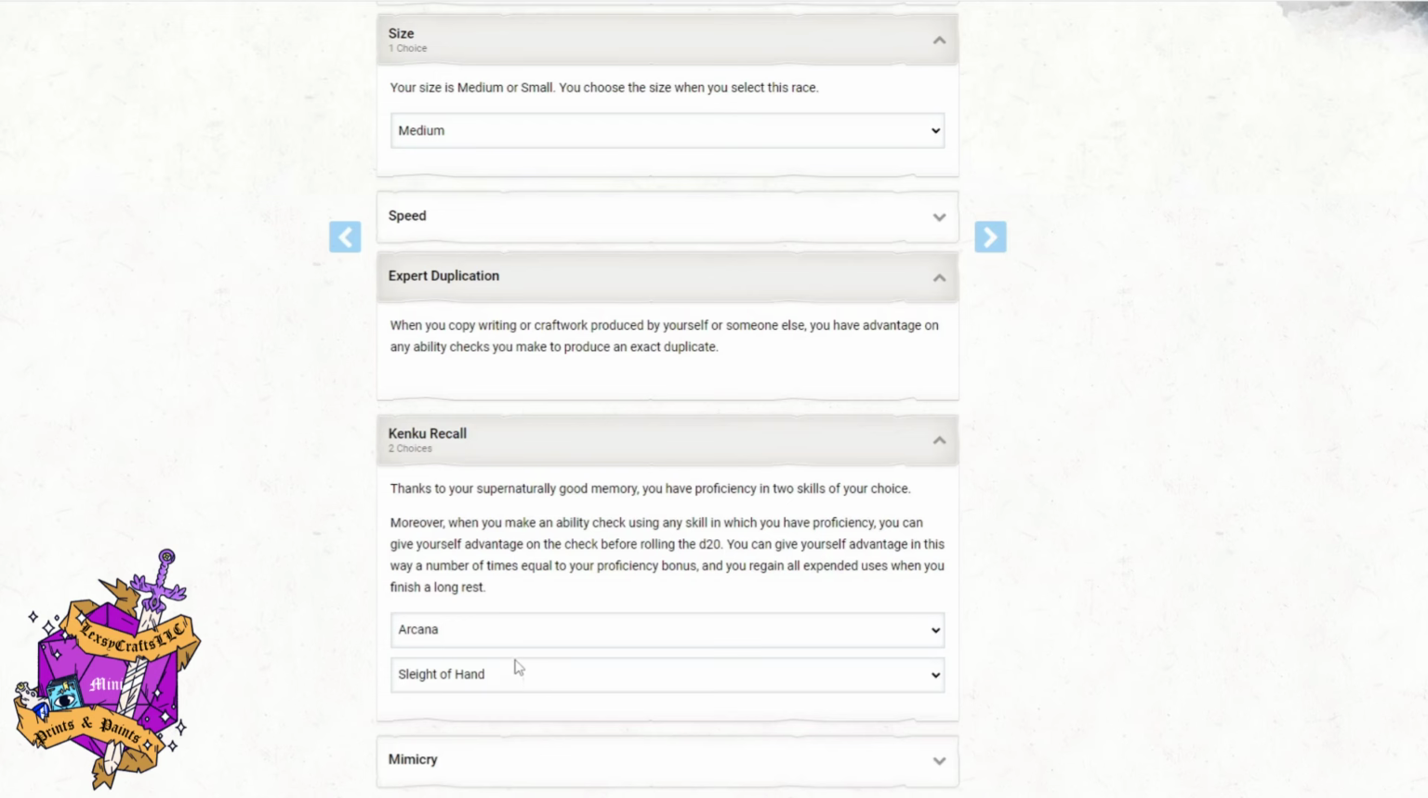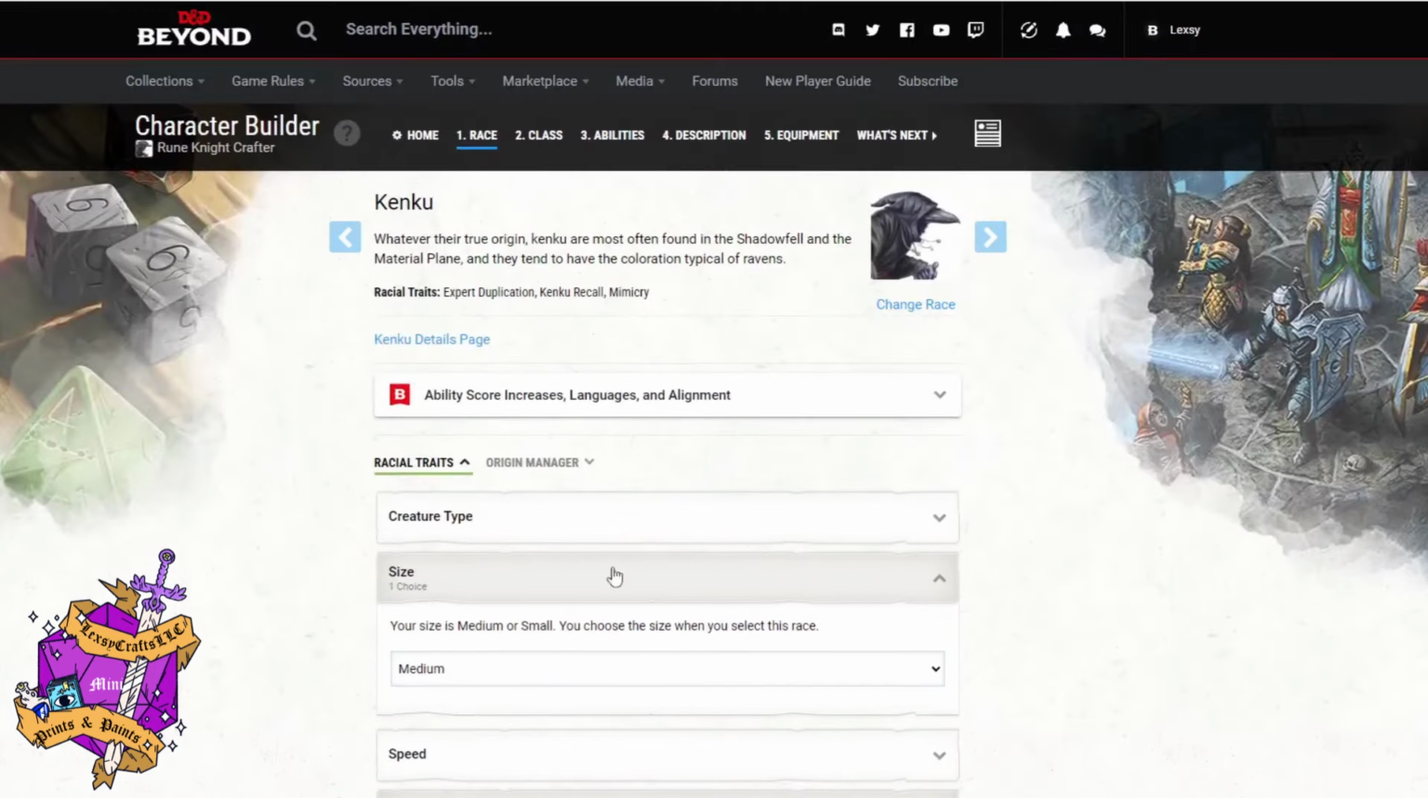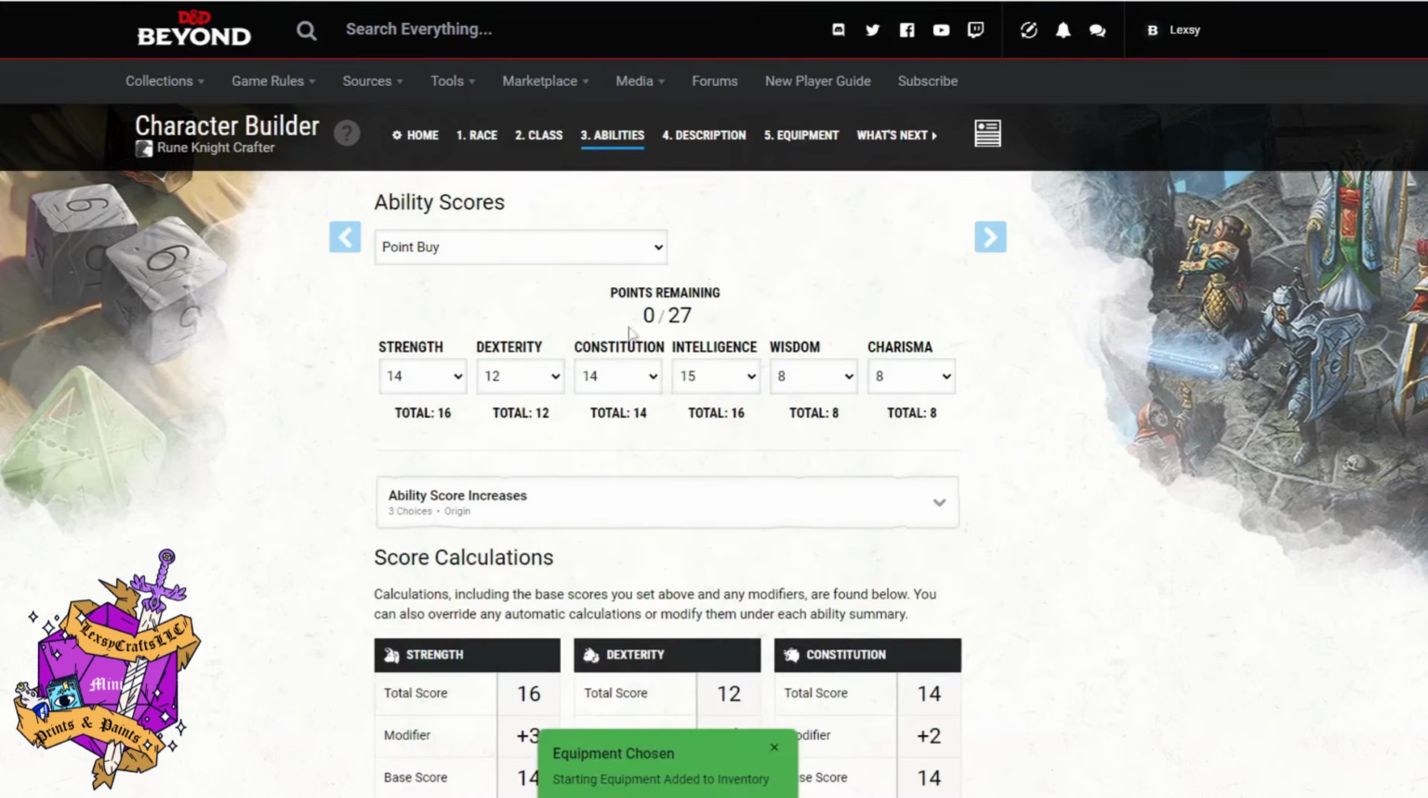If someone isn't willing to barter with you, or for one reason or another, or you don't have enough money, maybe you can steal something. It's not the best idea in the world, but it's there in case you want it. So we're going to go look at our abilities real quick.